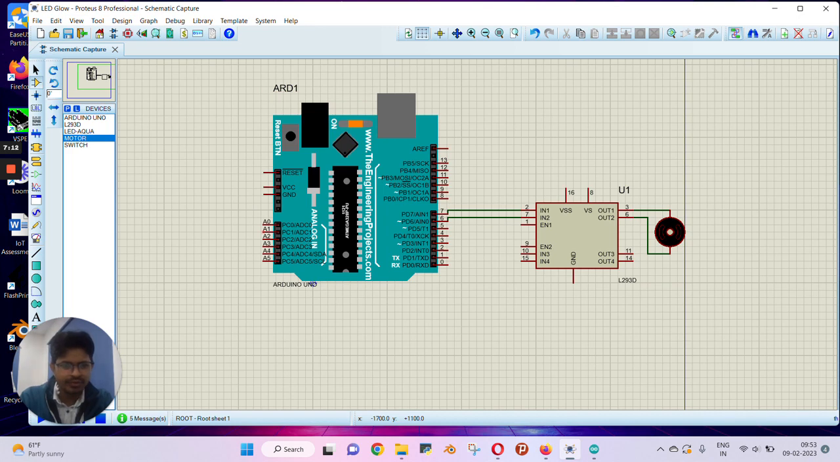Next, we have to power up the motor driver, so we move to the terminal modes. Here you will get the power supply. First connect ground, you have to choose ground. Here you can see the ground pin is given on the L293D motor driver. So connect it here.